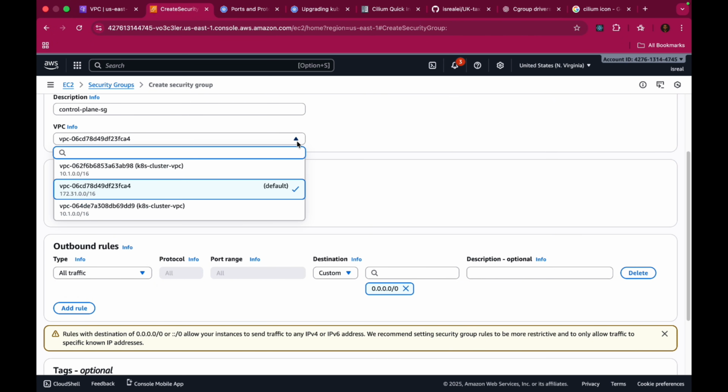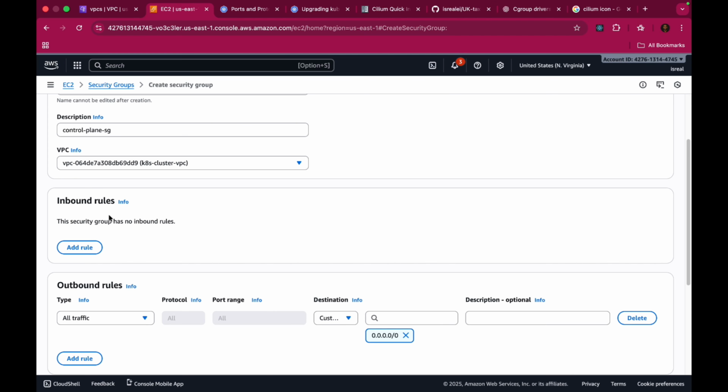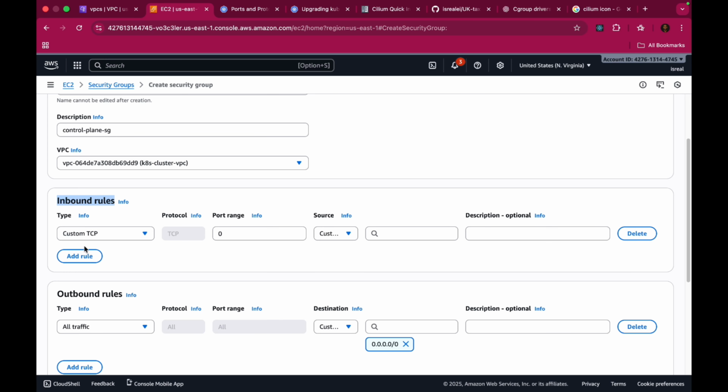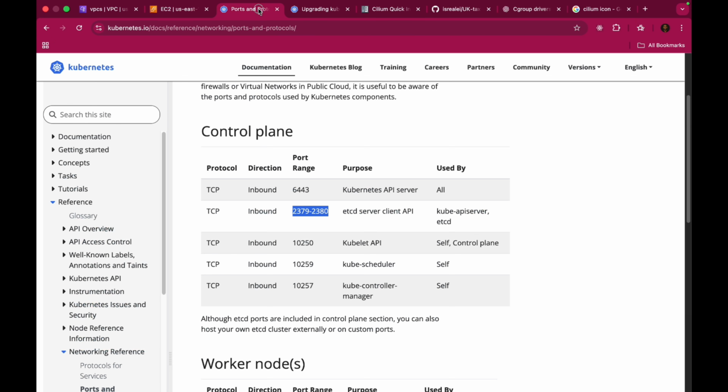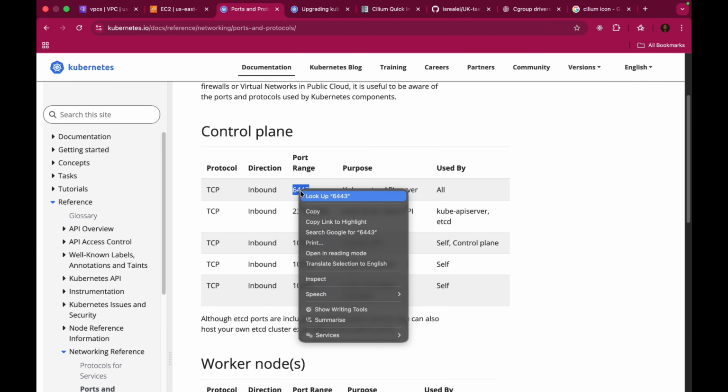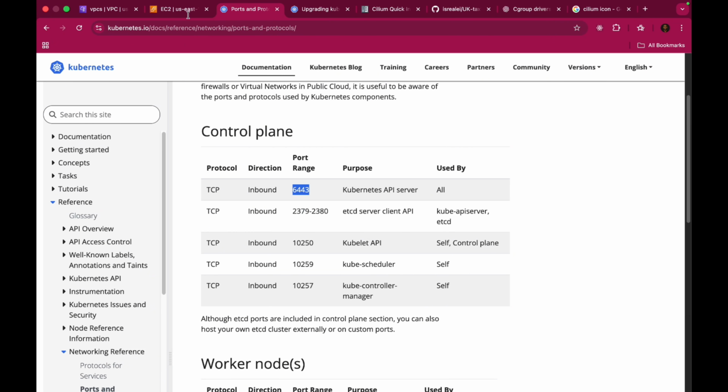So let's add the inbound rules. Now remember that these inbound rules are the ports that we want to be open on the server. If you don't specify these ports, by default, nobody can access your servers or your instances. So let's click on add rule. The first one we're going to add is 6443. This is the port that the API server will be listening on, so we need to open this port.